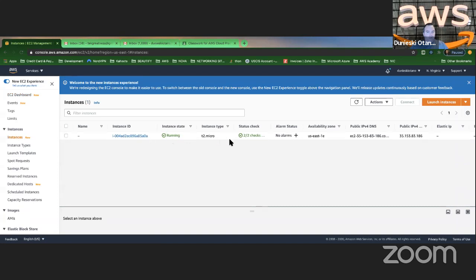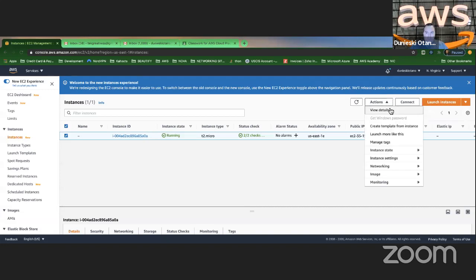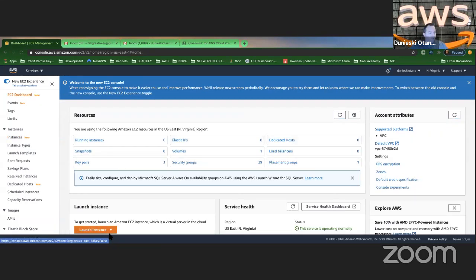So this was running for a few days, since what was the last day? Friday. So I still have some time, but it is not recommended to leave an instance running. Not recommended at all. You only have 750 hours a month in the free tier, so be careful with that. So I'm going to launch an instance.